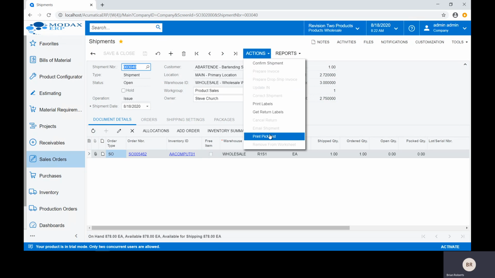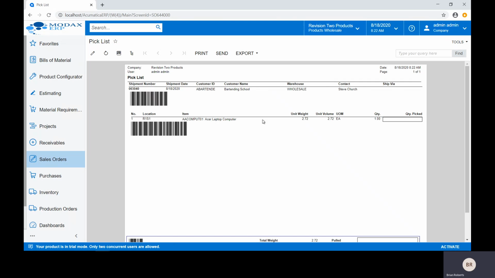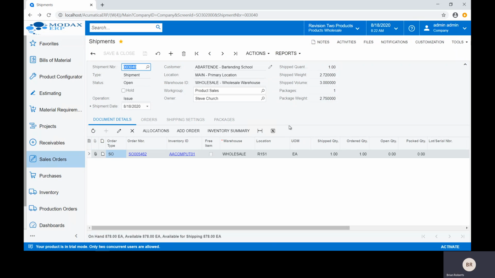We can, for example, print a picking list. So if you need somebody to run around the warehouse to various locations, notice this picking list includes barcodes. Acumatica supports a handheld interface that can be used for things like picking and for production, for example. We'll see later as well. Assuming everything's been picked is good.